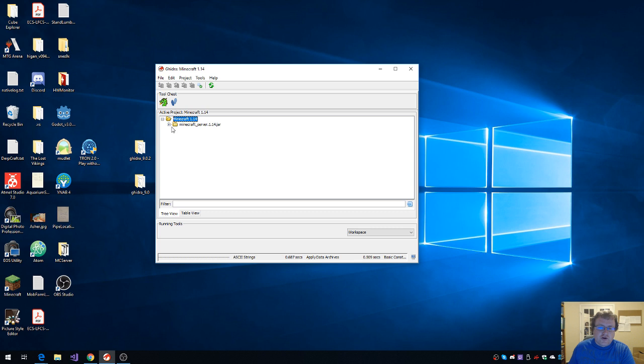Anyway, so in Ghidra, I had it import the Minecraft 1.14 server jar. It took a while, so we started it at the end of the last video, and now we have it imported. You can see in a jar there are a bunch of class files, and there are several directories representing the namespace organization of the Java classes. This is typical for a Java jar.